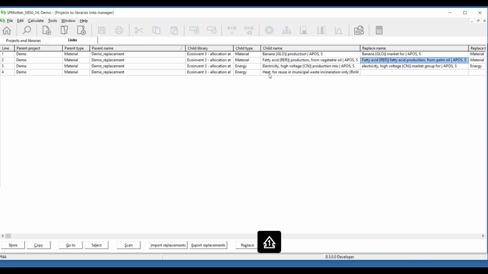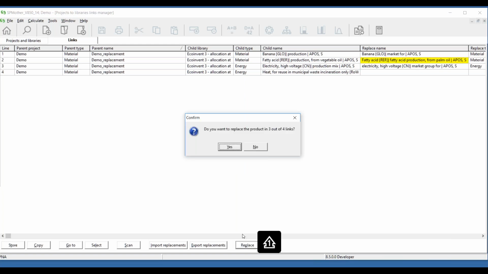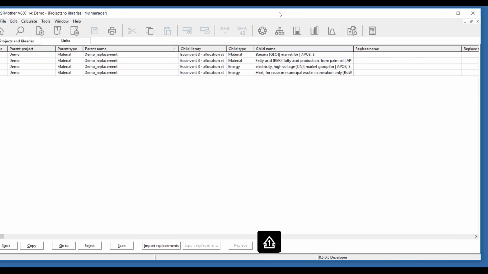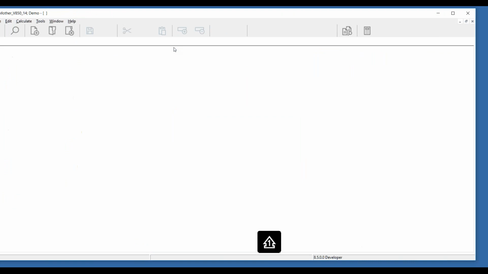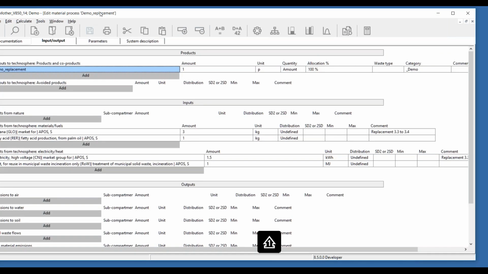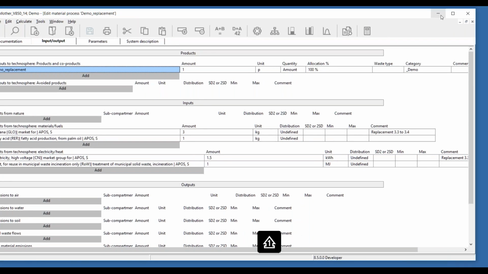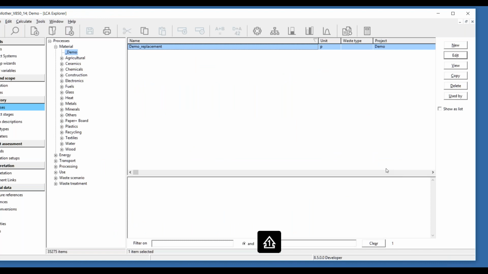And this was not one of the obsolete processes. So again, for ones that are not obsolete, these will all be blank. And then you just come down here on the bottom and click replace. And do you want to replace the product in 3 out of 4 links? You say yes. And that's all you have to do to do the replacement. And now if we open this process, these will automatically be the new, so you can see fatty acid from palm oil. These are the replaced links.